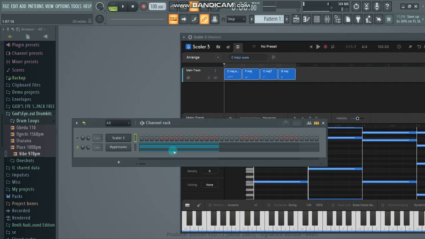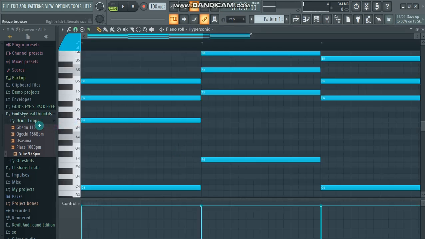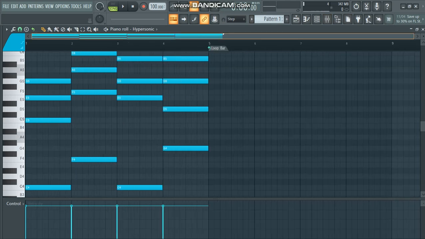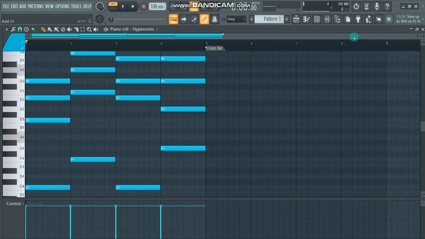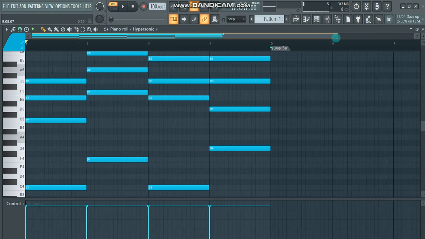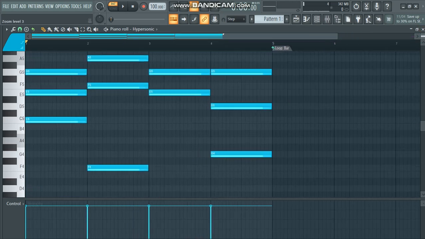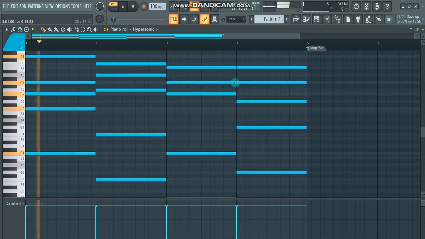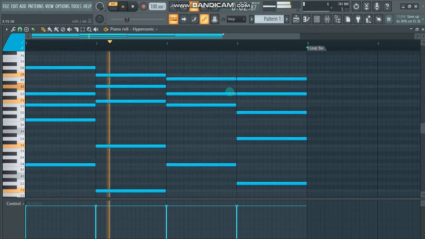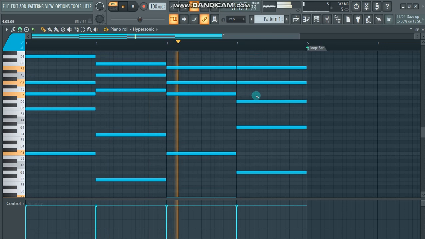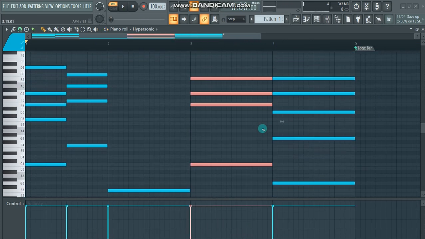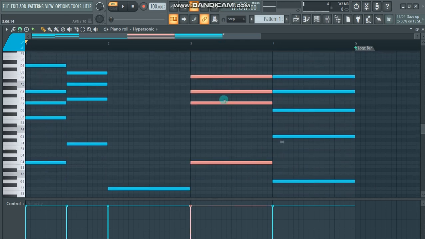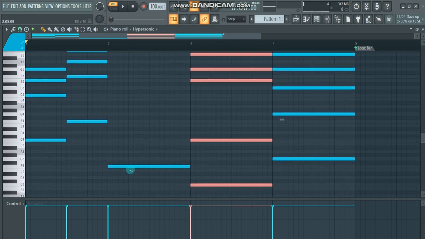All right, next let's go to the piano roll option for the Hypersonic, change it to pattern, and we're gonna make this more interesting over here. But before then, let's listen to the chord progression with the Hypersonic E piano. So I'm gonna make this chord progression more interesting. Drag this one. So we have to move this one over here like this.